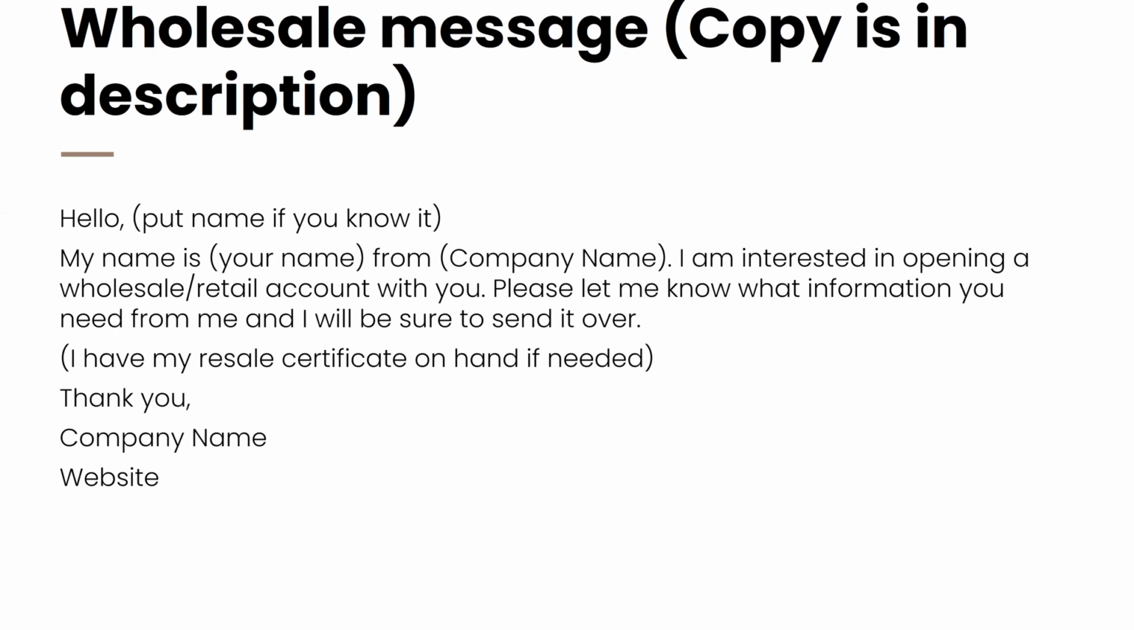Now, if you have a resale certificate, I would attach it to the email. And you can also say, I have my resale certificate on hand if needed. Thank you. Then you can put your company name and then your website if you have one. And then that's it. I would just send that quick email and wait for a response. Additionally, if a supplier has a contact form on their website, you can also fill it out there.